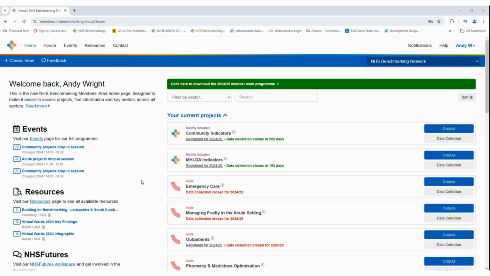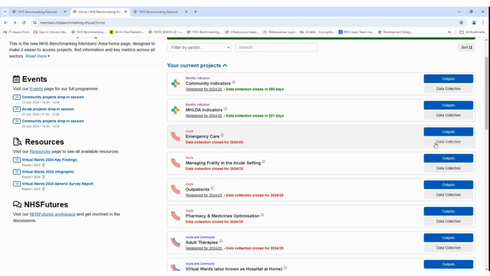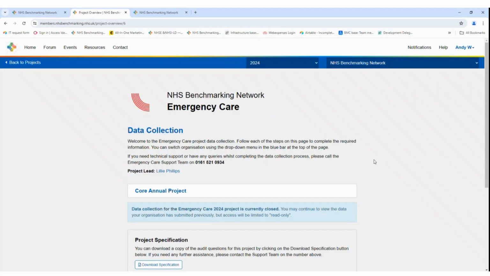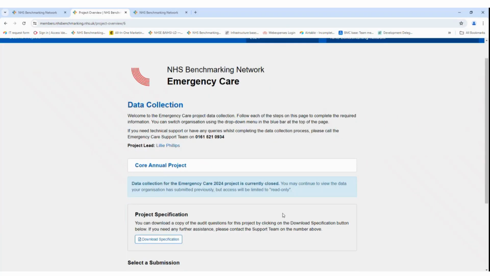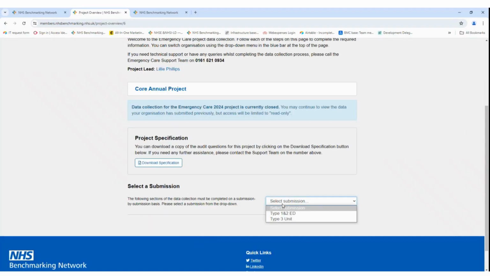Now returning back to the home page, you'll see here on the right hand side we have the two buttons, outputs and data collection. It is, however, worth noting that these buttons will change based on the stage of the project. For example, during registration, there will be a registration button. If we first start on the data collection button, on here you'll find some key information about the project, such as the specification, which you can download, and also the submissions as well.